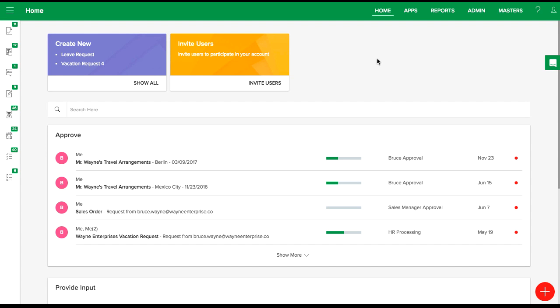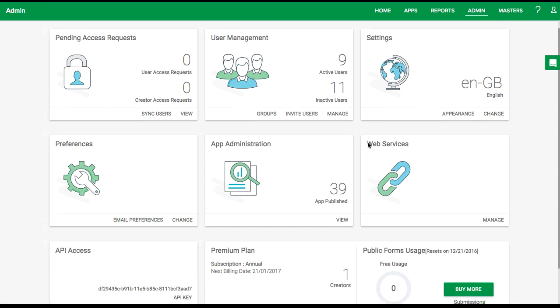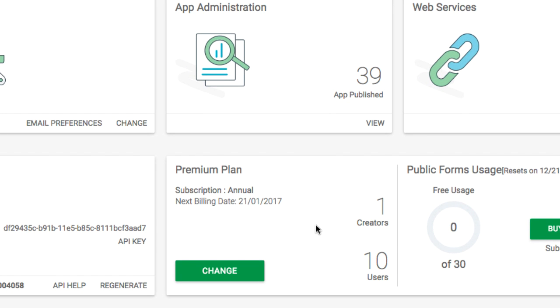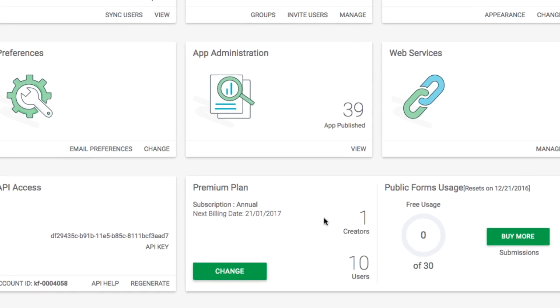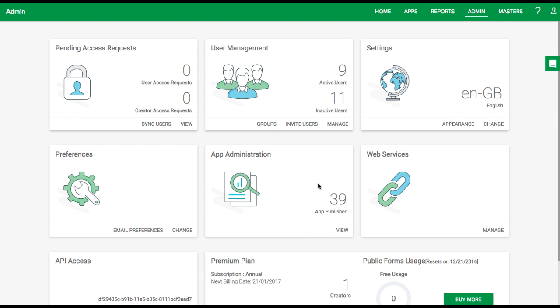Before you add any new users, check your account to make sure you have enough licenses. If you need more licenses, go to the billing section of your admin tab. There are two ways to add a new user.